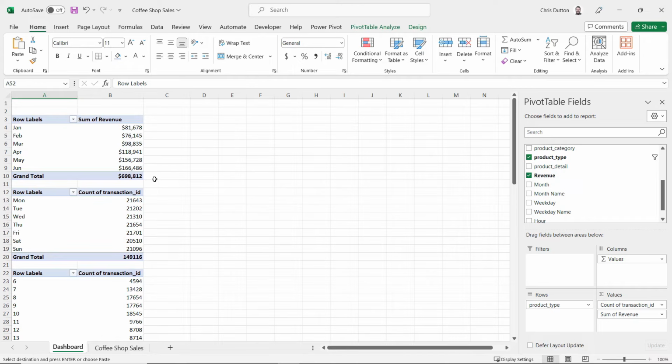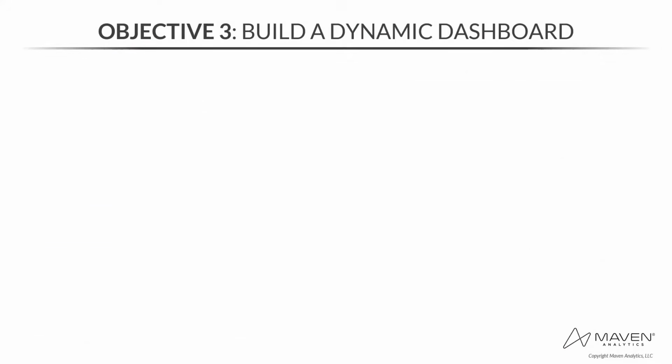We've created these 5 new pivot tables to begin breaking down our raw data in interesting ways. Next up, in our 3rd and final objective, we're actually going to bring this data to life and use pivot charts to visualize these trends.